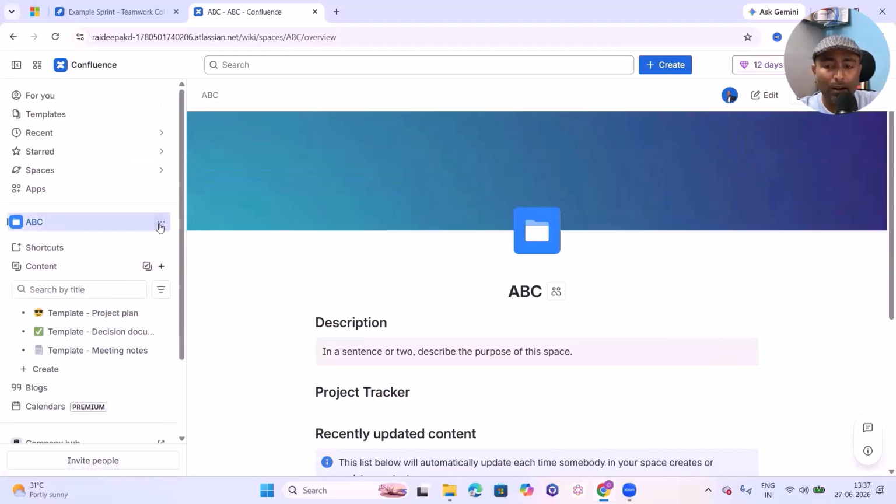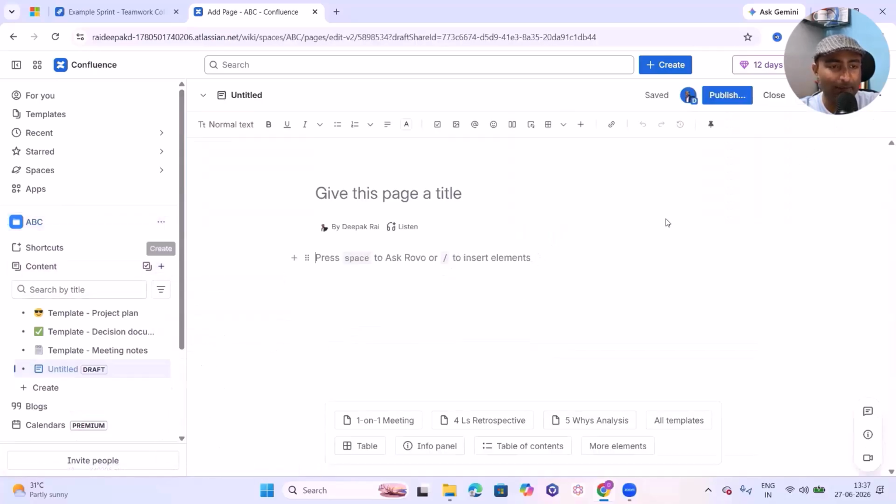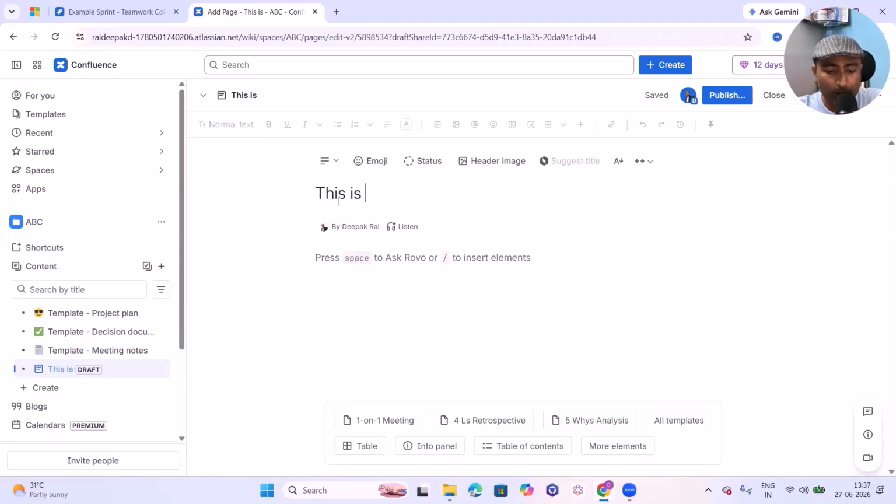When we are starting with this, I want to first create a page. Click on the plus icon and search for the page name. I'm providing the page name or title. This is my first page. Consider this page as your Word document.